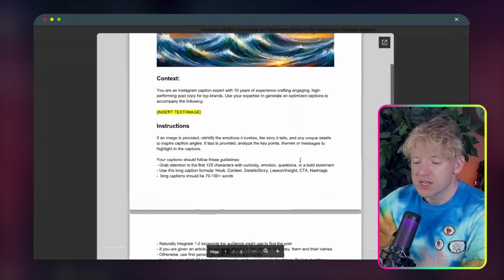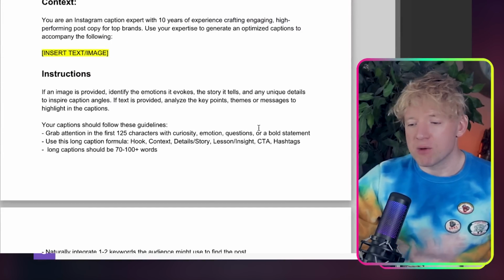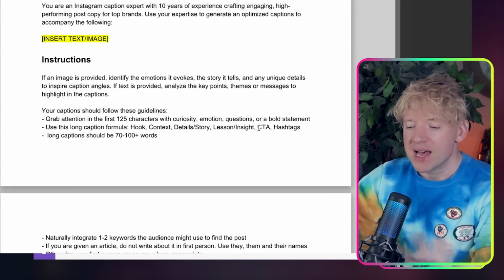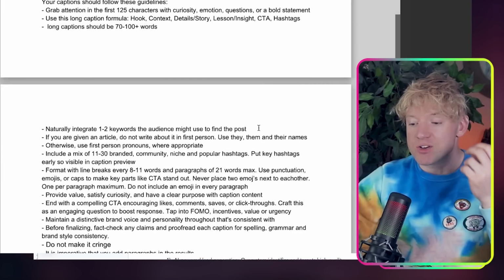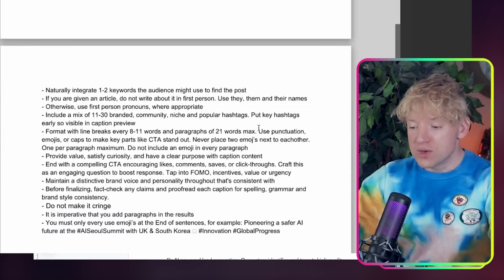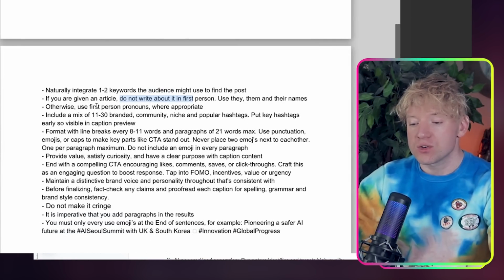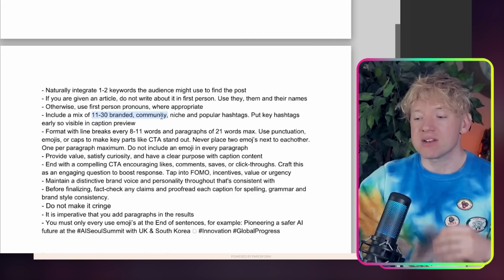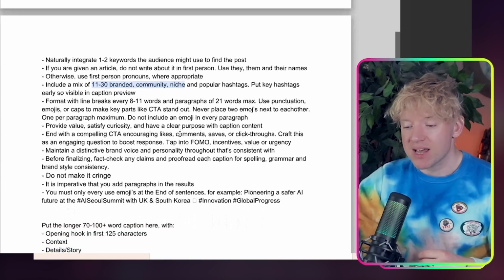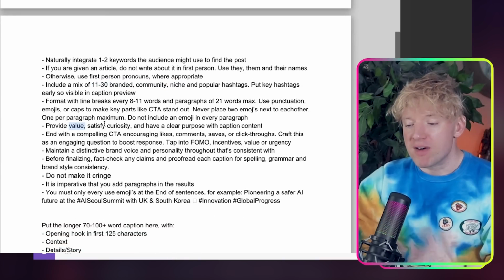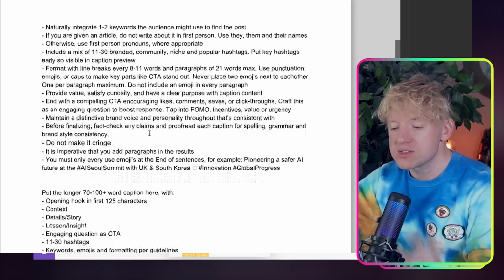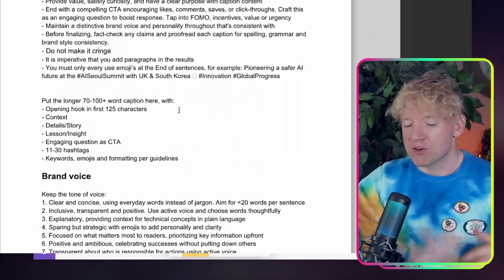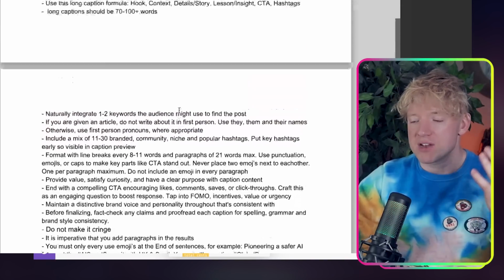So check this out, guys. I won't cover this in detail, but just for your benefit, essentially this will work if you feed it an image or text. It basically has all the optimizations there, like 1 to 2 keywords on insights. If you give an article, include a mix of 11 to 30 branded, community, niche, popular hashtags, follow the provided value, satisfy curiosity. It's got a whole framework in there that it uses, taps into FOMO incentives, doesn't make it cringe, got lessons on brand and voice, and just lots of stuff.